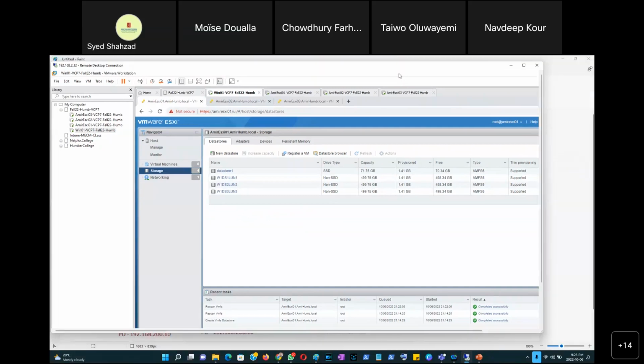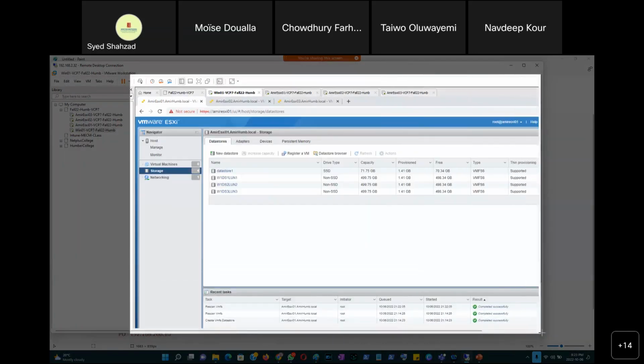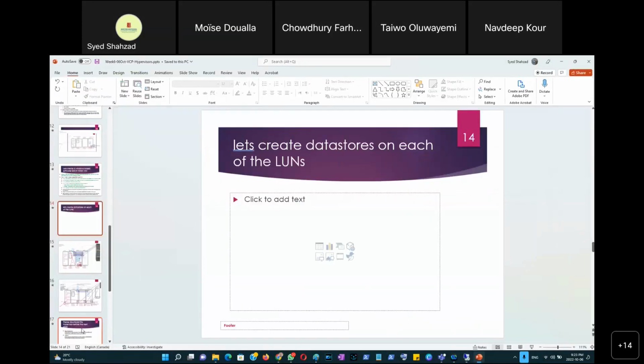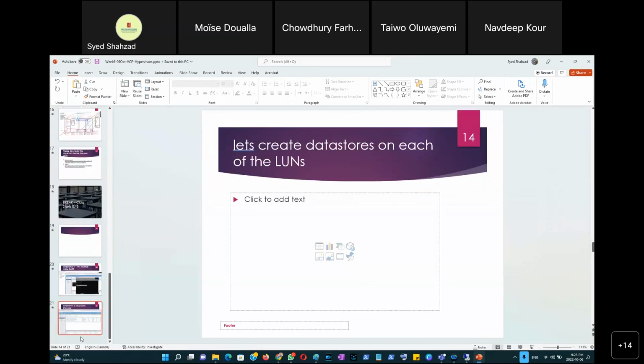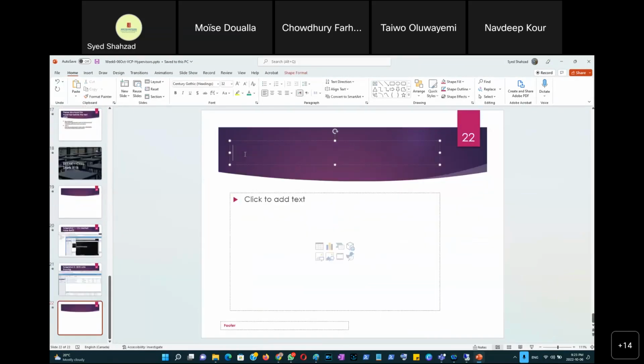So what we can say: 3 data stores created on 3 LUNs. So I'll take a screenshot of that. 3 data stores created on 3 LUNs. Screenshot 3.